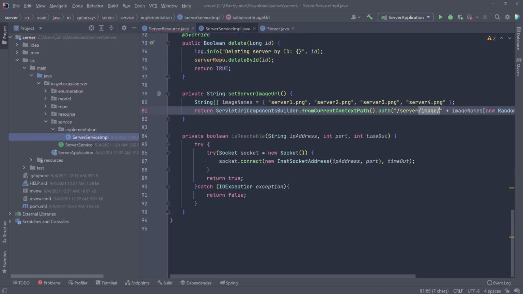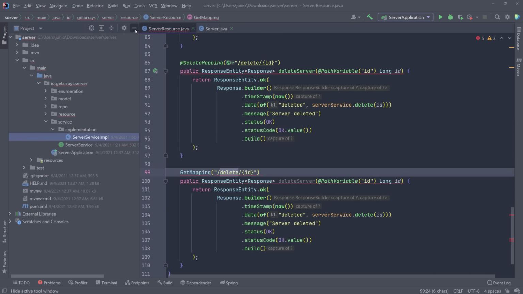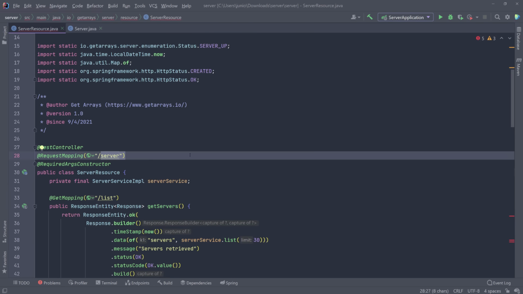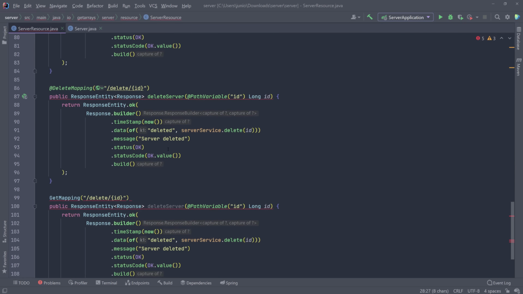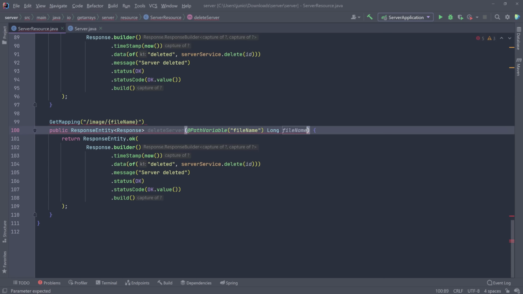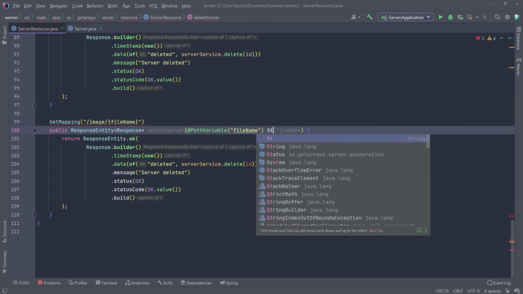So let me just copy this and close out of this. So remember, this entire class is living under server. So we have that first portion of the URL, and then we want this to go to image. All right, so I'm going to remove some of those forward slashes, and we want the image name. So that's going to be inside of the URL as well. So I'm going to say file name. Okay, so that's going to be like server1 or server2 or server3.png. And then we're going to grab the file name and we're going to pass it in here, and that's going to be a string. So that's the file name.